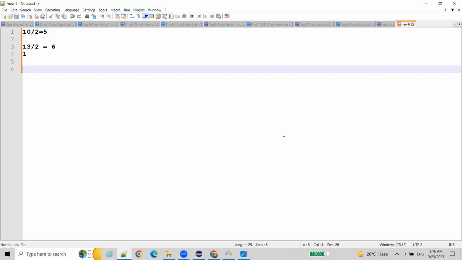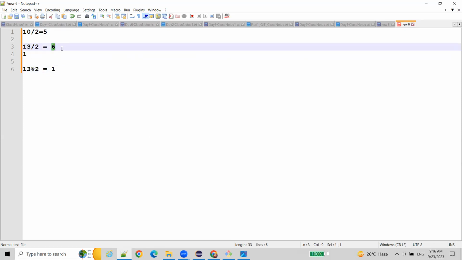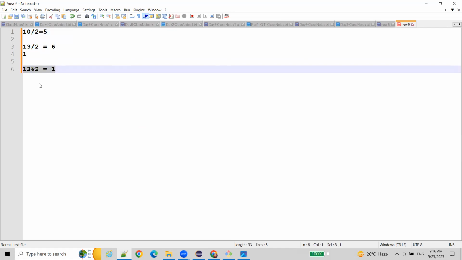You have a separate operator, that is percentile. If you use this, you will get the 1. When you use the division, you will get the quotient. When you use percentile, you will get the remainder. Somewhere you have a requirement to get the remainder value.